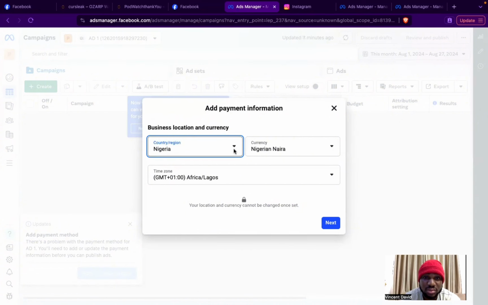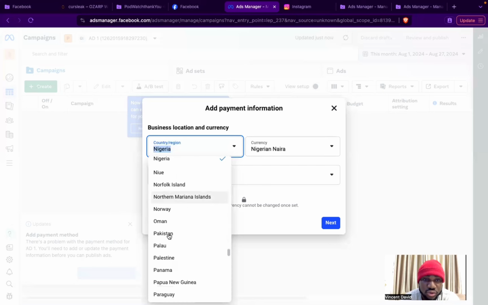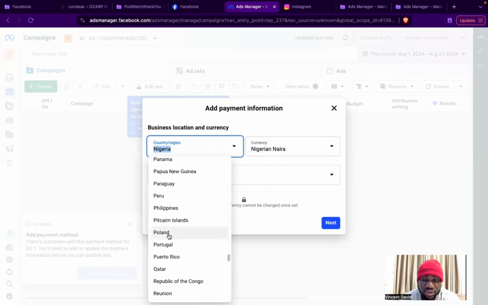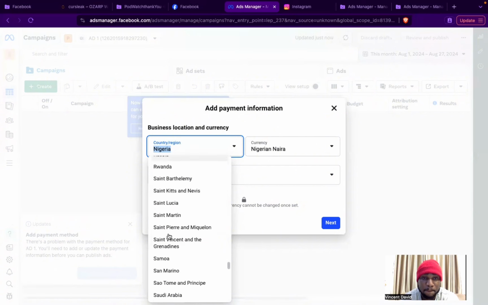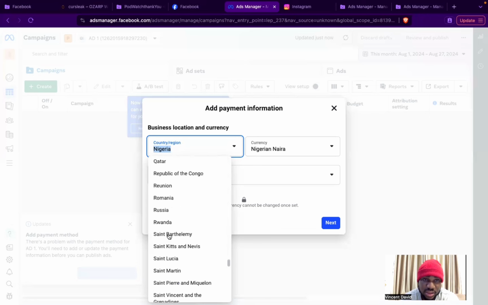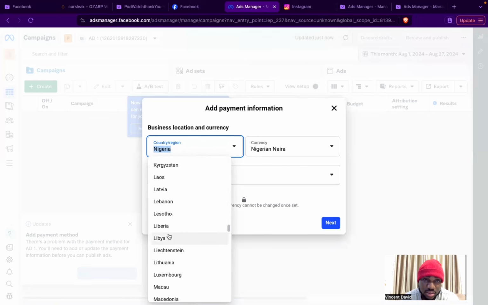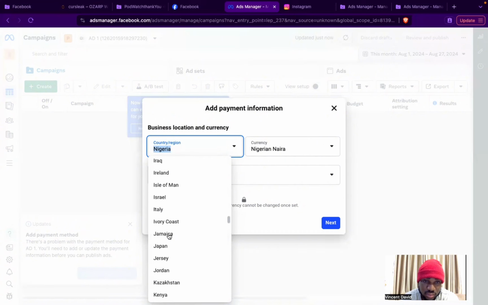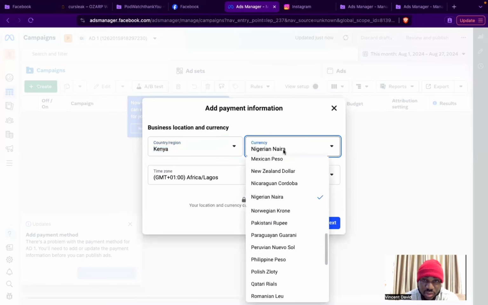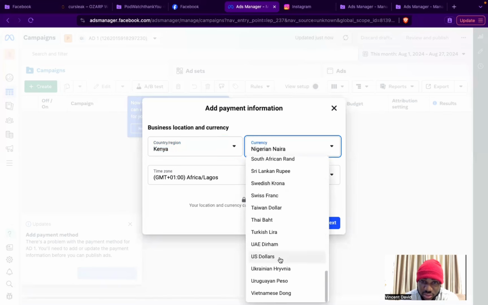So you're going to click this drop down, and choose the country you want. You'll see a lot of countries here. Because I'm in Nigeria, let's just do it for another country here. So let's do it for Kenya. So it sets to Kenya. Then the currency is Kenya shilling.